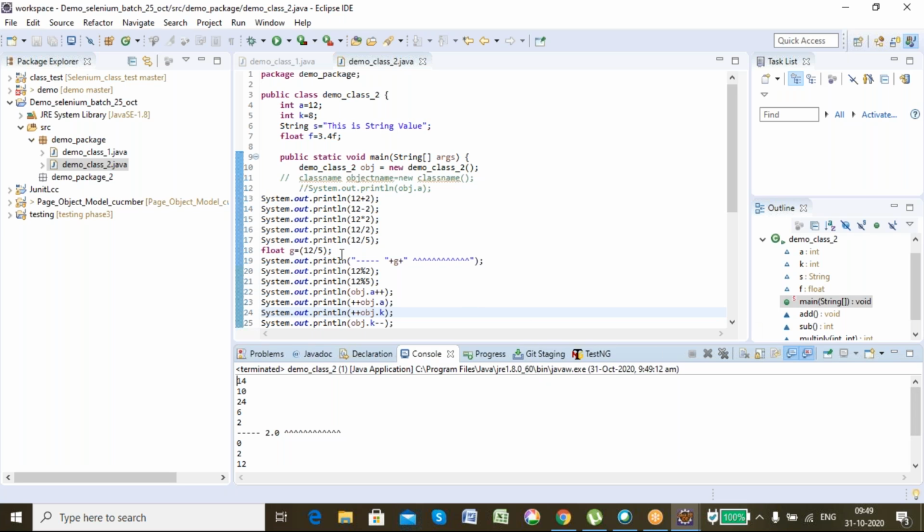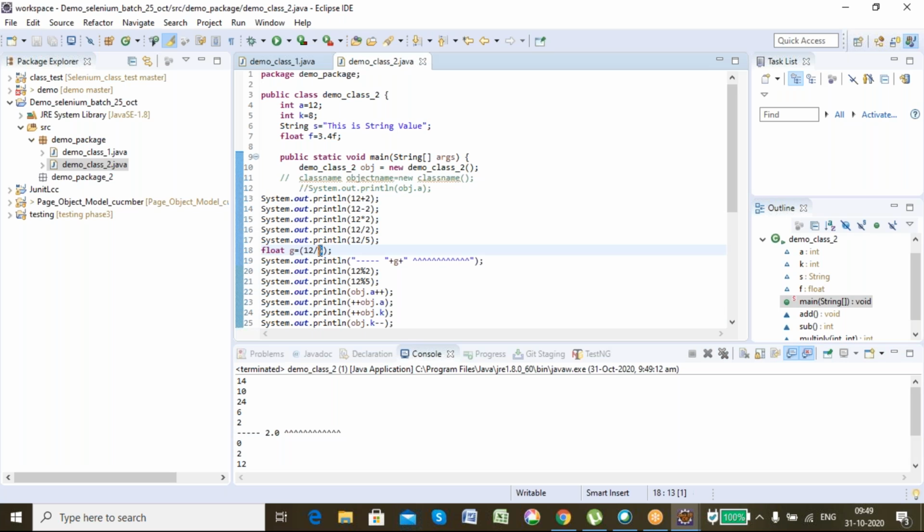See, after this we are clear. 12 by 5 is 2. Okay, now see, even though we have divided 12 by 5 and it is a float value, and we are storing it inside a float variable, it is still giving me 2.0 instead of 2.5 or something.